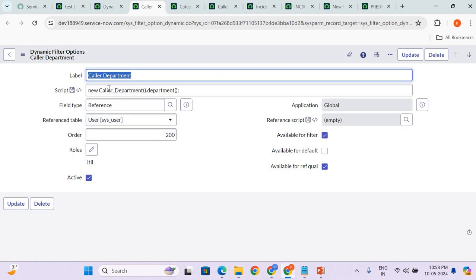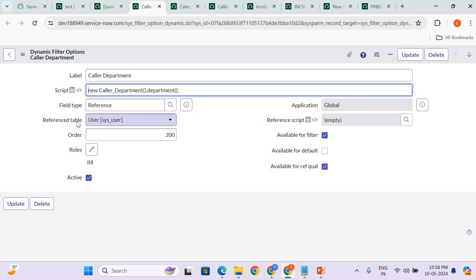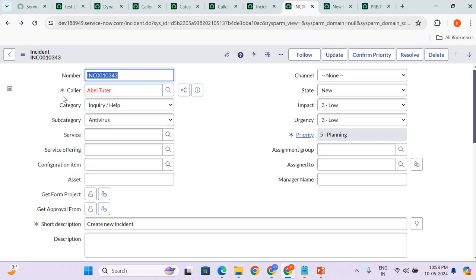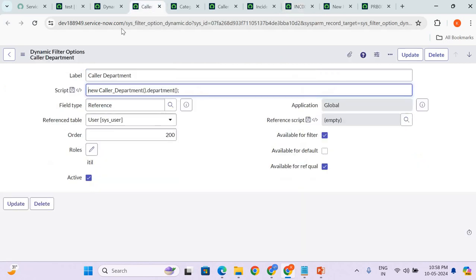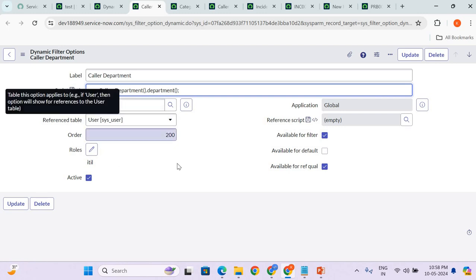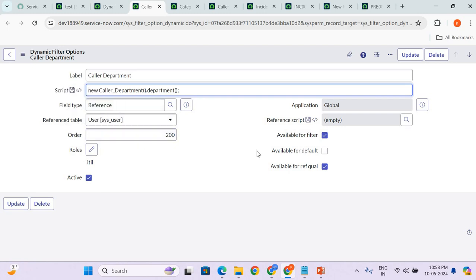Yeah, this is how you have to write. Here you should not write JavaScript, and the other thing is you have to give the reference table as sys user, meaning it should work on the user table. The incident caller field is referring to the user table, so here also the dynamic filter should be on the user table. Yeah, I'm sorry for that. The script here and the reference table, and roles are of our wish. You can give any roles, and it should be available for filter and for reference qualifier.